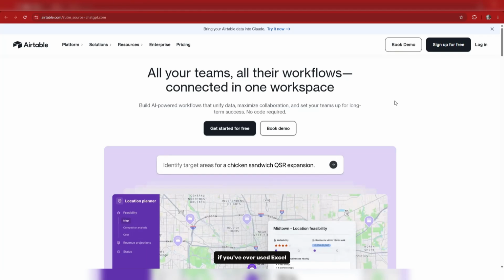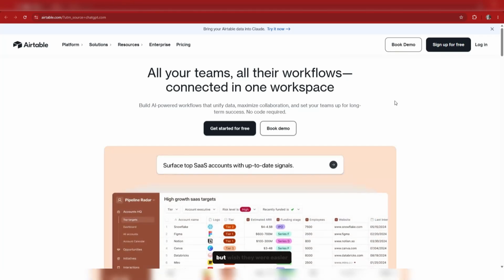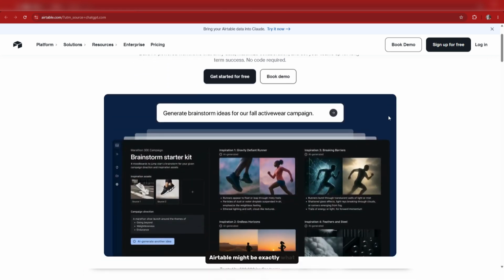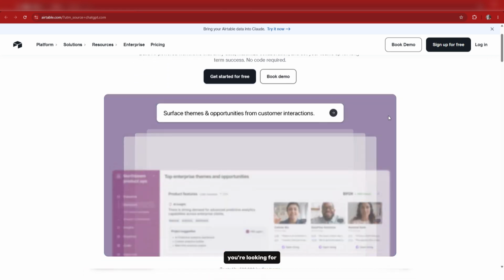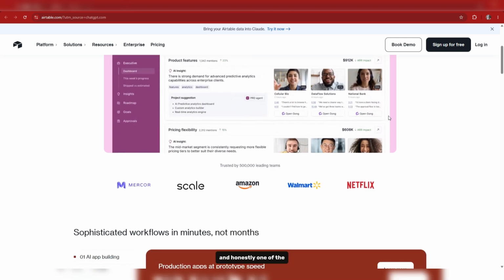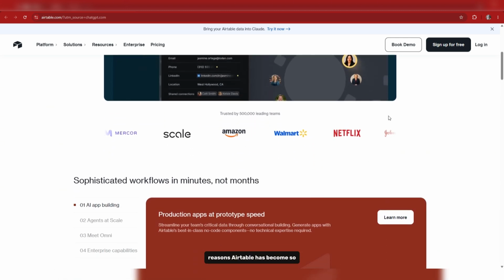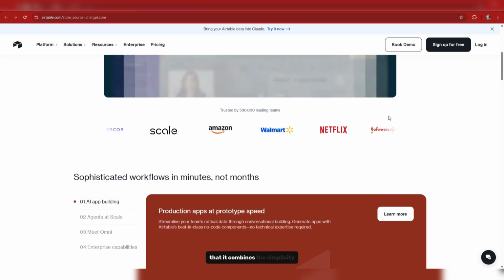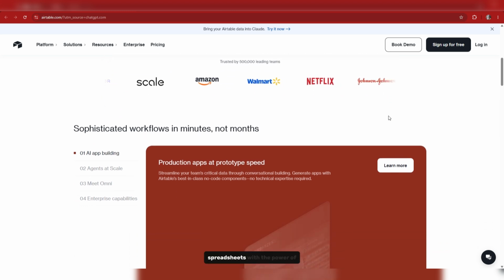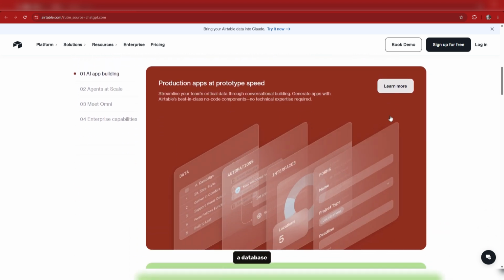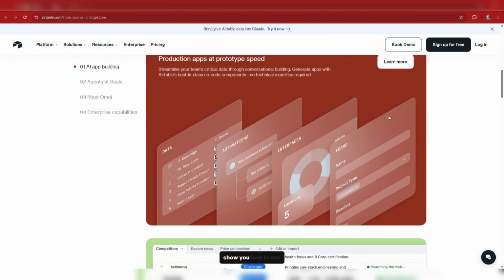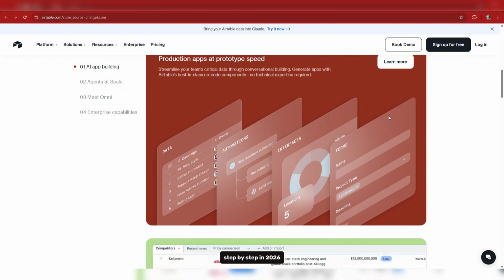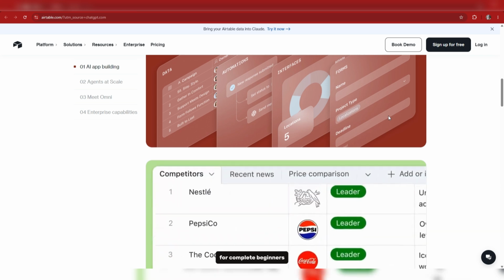If you've ever used Excel or Google Sheets, but wish they were easier to organize and automate, Airtable might be exactly what you're looking for. And honestly, one of the reasons Airtable has become so popular is that it combines the simplicity of spreadsheets with the power of a database. So in this video, I'll show you how to use Airtable step by step in 2026 for complete beginners first.